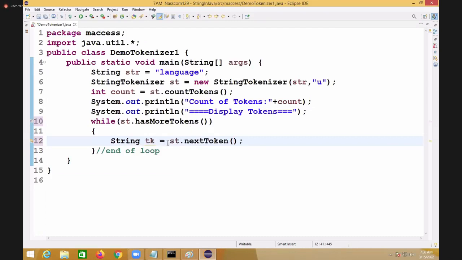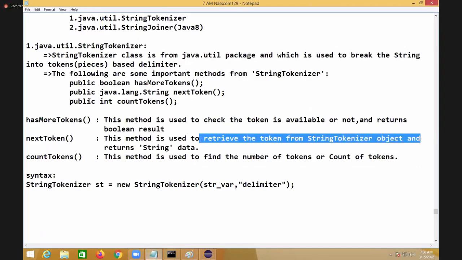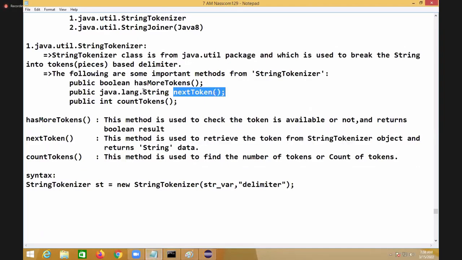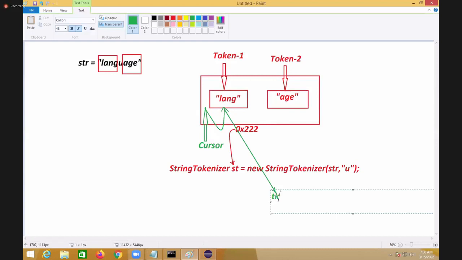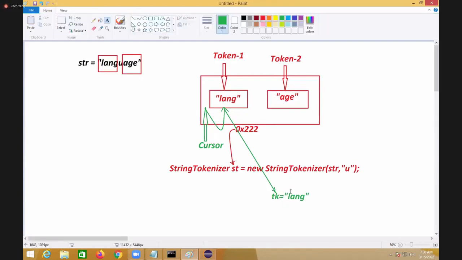token. This next token method will take the token. The return type of the next token method is what? String. So that method will take the token outside, bring the token out and load it. tk is equal to lang. Observe this point now? Now this tk is loaded with lang, it came out.